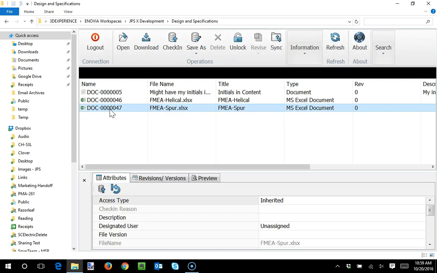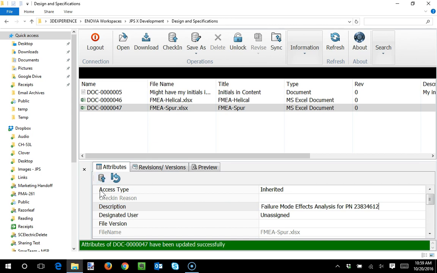And once we've done that and the file is locked, I can come down here and apply a description. So this is failure mode effects analysis for part number, whatever that part number might be. And I'll save that back to the system. So these attributes are things like you'd see on a web form or a data card that might be tracked and then searchable later in the system. Now I could make other changes as well.